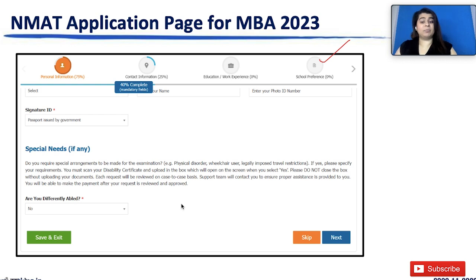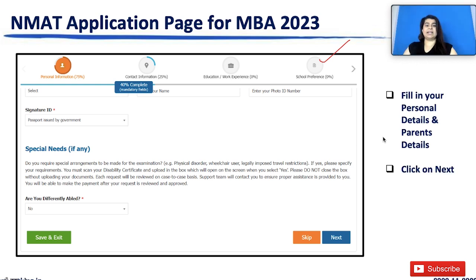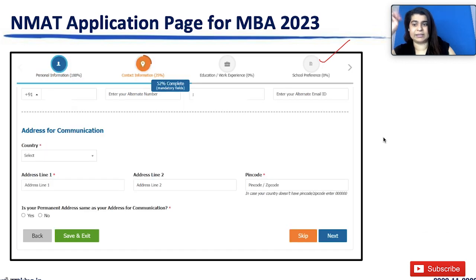Special needs, for people with disability certificates or PWD, you need to have some special arrangements done at your center, so make sure you provide that information. Okay, then we go ahead and we also have to put in your parents details. तो वो simple सा ही है, उसको अच्छे से कर लेना.